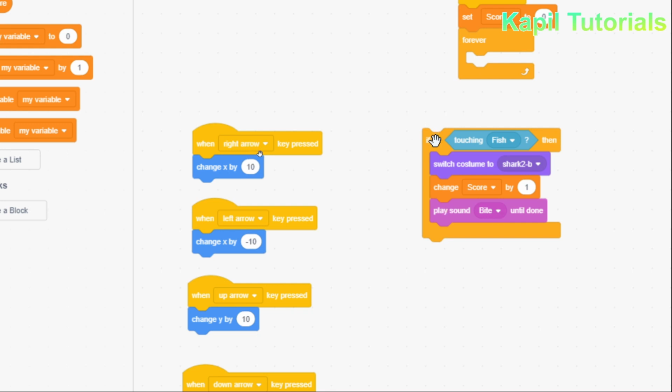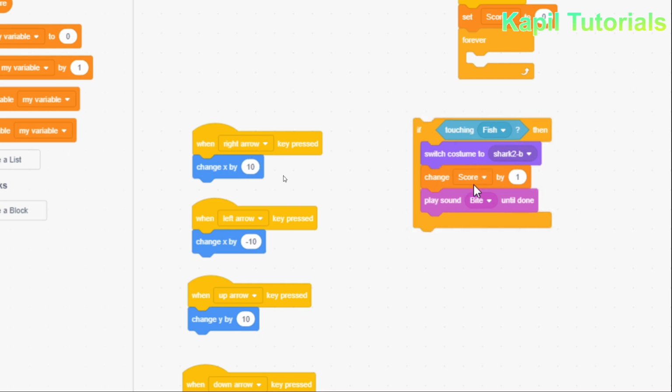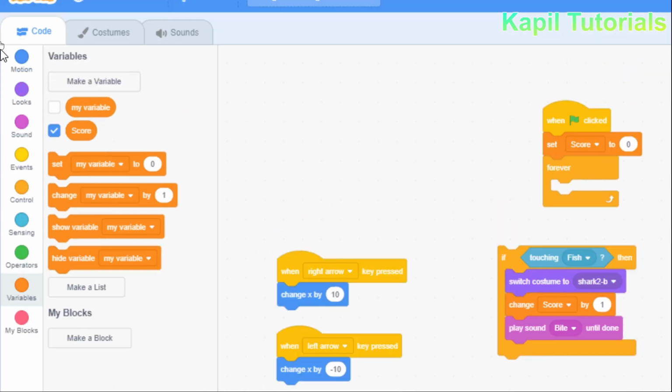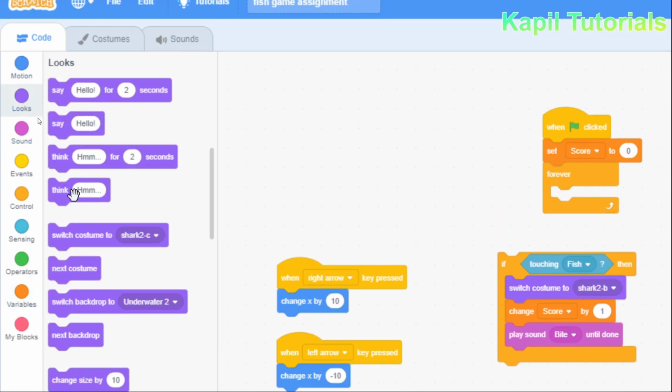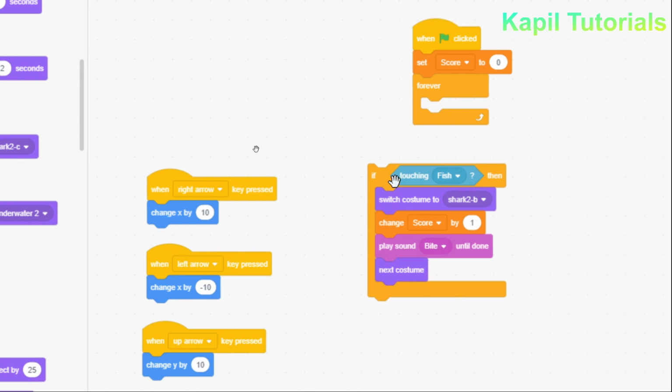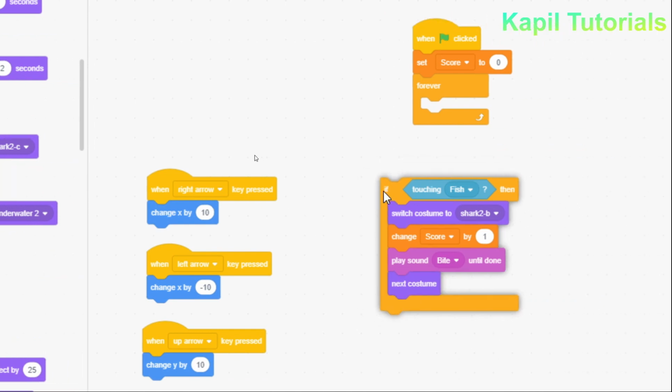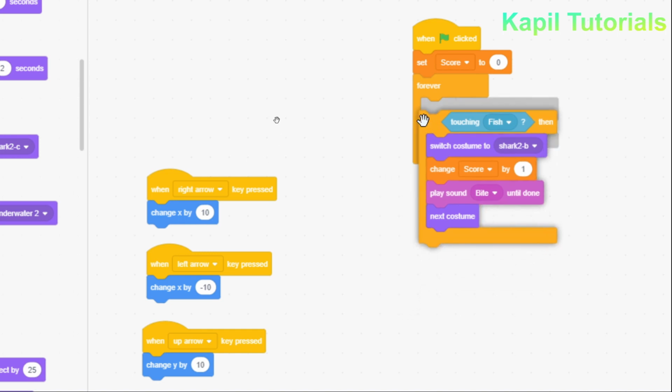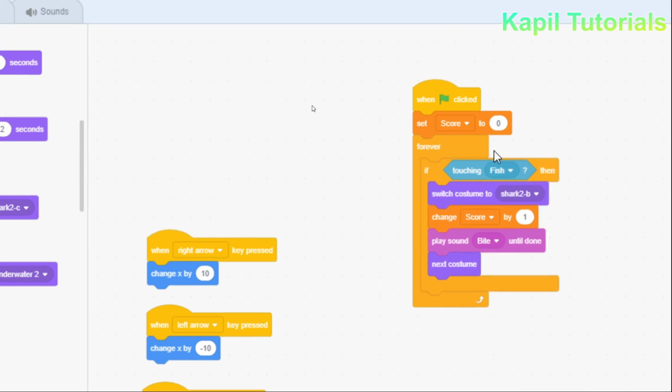And then after this, again I want to change the costume. I have to go to looks, next costume, I'll use this one. And all this command, now this is under if, I'll drag it under forever. So I hope this is clear.